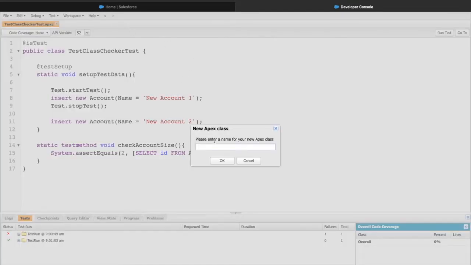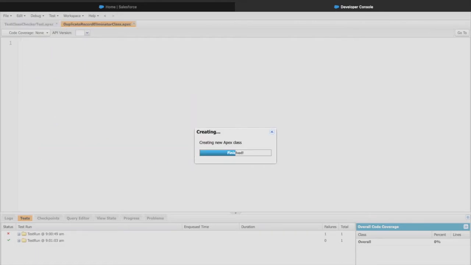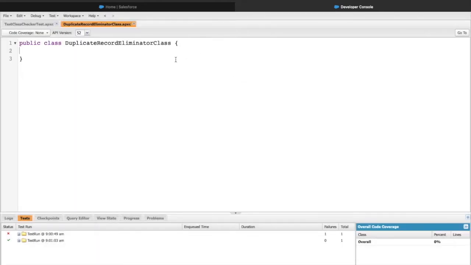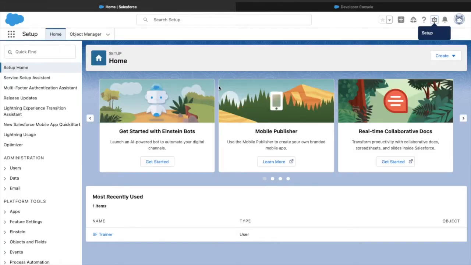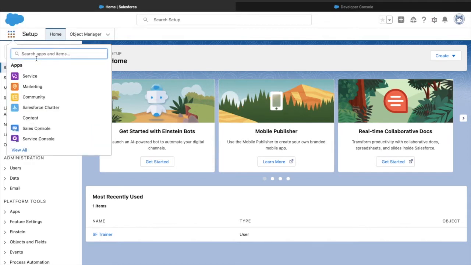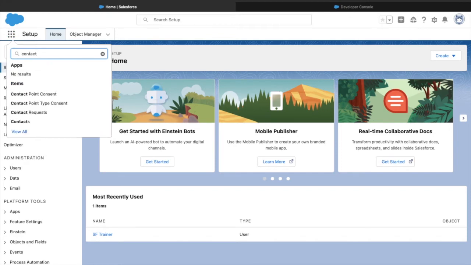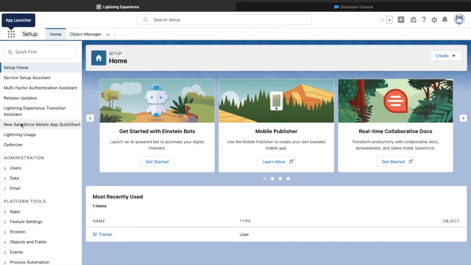and I'll name it duplicate eliminator class, right? A duplicate record eliminator class. And before we start working on the Apex code side of it, let me just create some duplicate records. For this, let's consider the contact object and create some duplicates there. So I'll go to the app launcher, find contacts, and create some duplicate records.